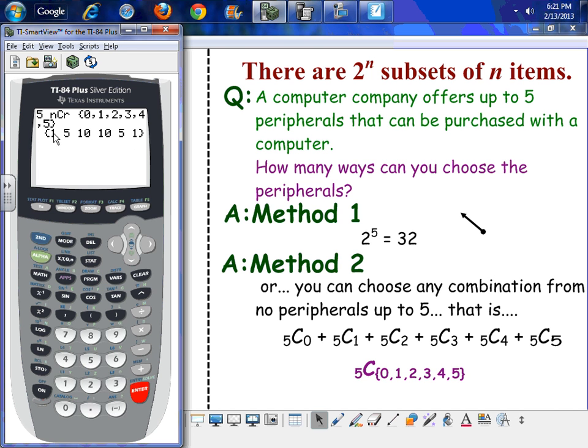What this is telling me is that it's corresponding with the order that I put up here. So 5 choose 0 is the first one, so that equals 1. 5 choose 1 equals 5. 5 choose 2 equals 10. 5 choose 3 equals 10. 5 choose 4 equals 5. 5 choose 5 equals 1.